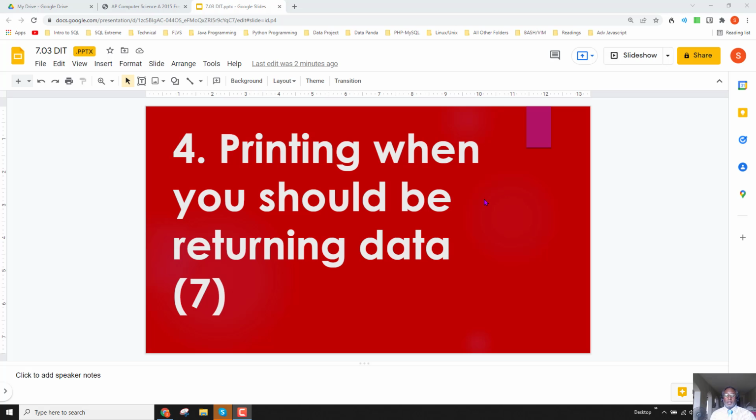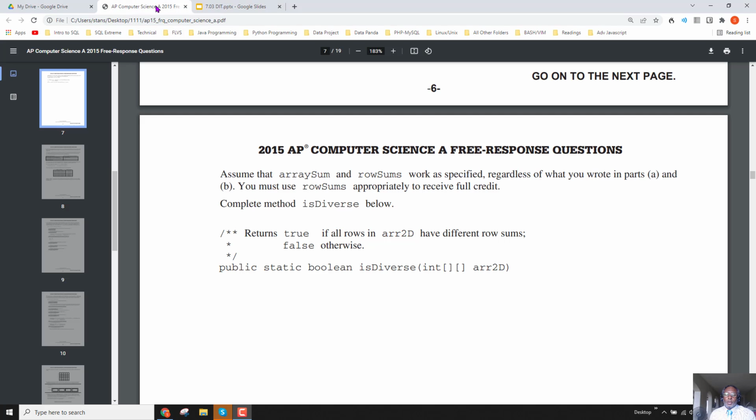Okay, this one is not a fatal mistake to make, but it could lead to not earning a couple of points on the rubric. So we have printing when you should be returning data. I see this mistake a lot. So same method header, we have a Boolean return type. Okay, so you must return the Boolean.